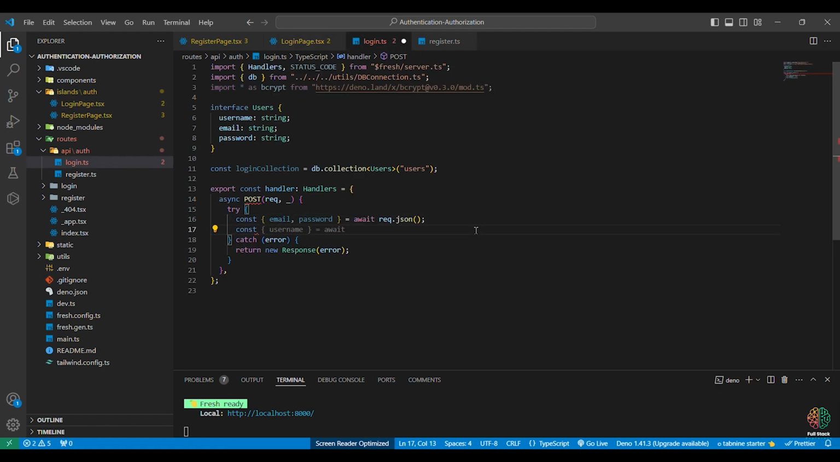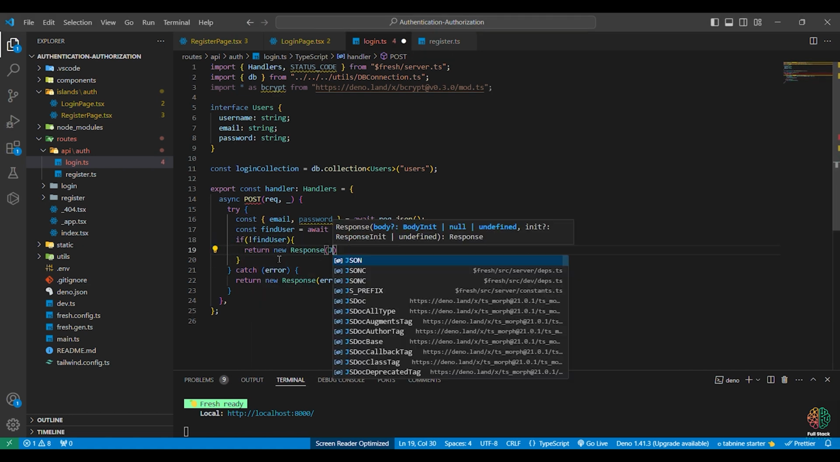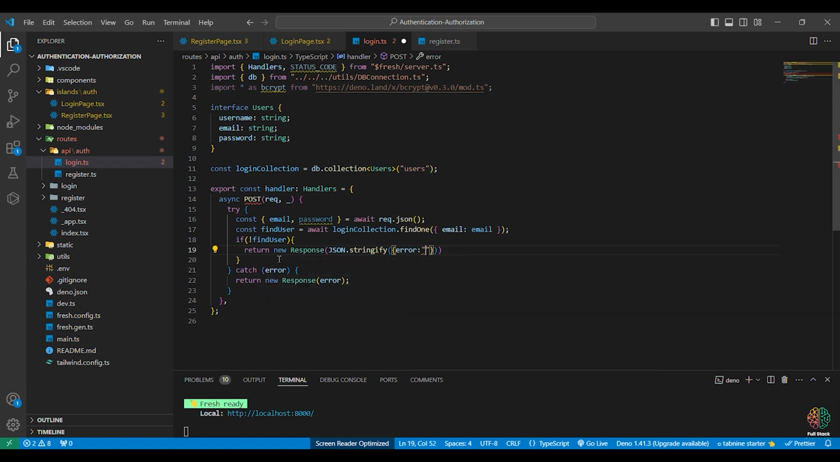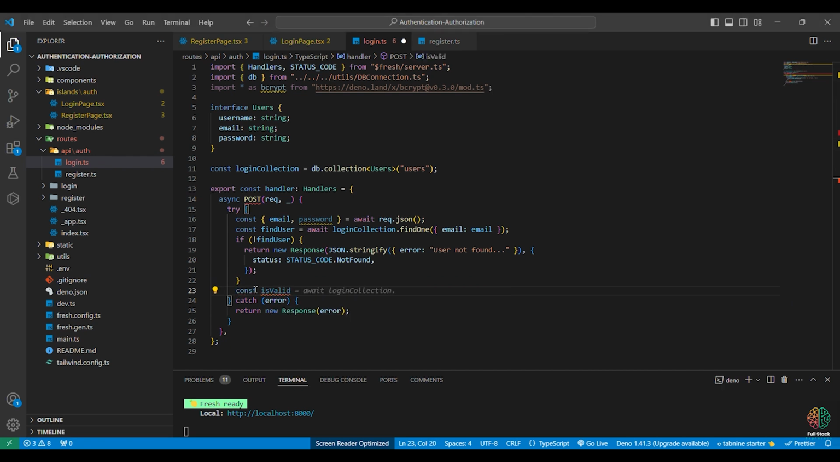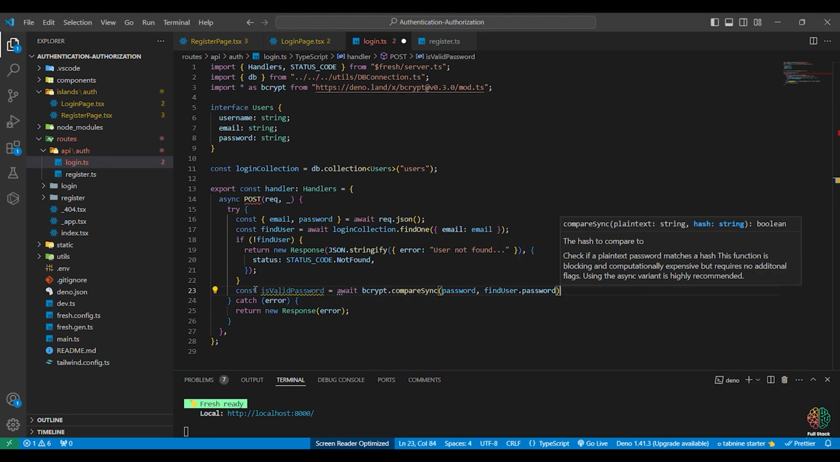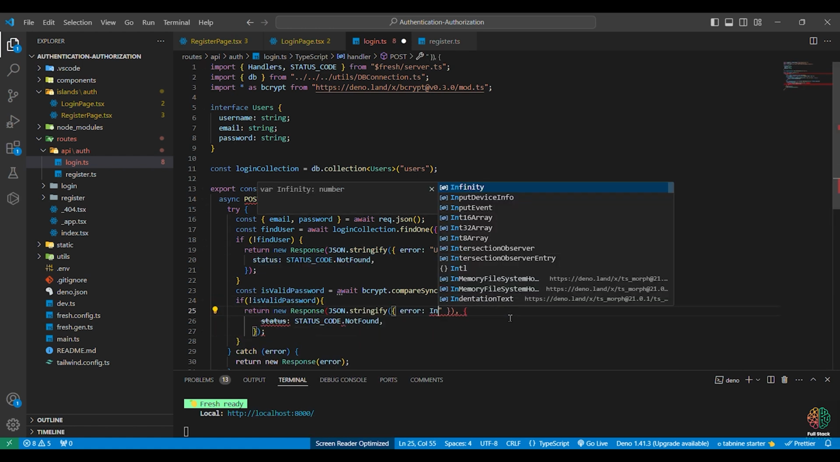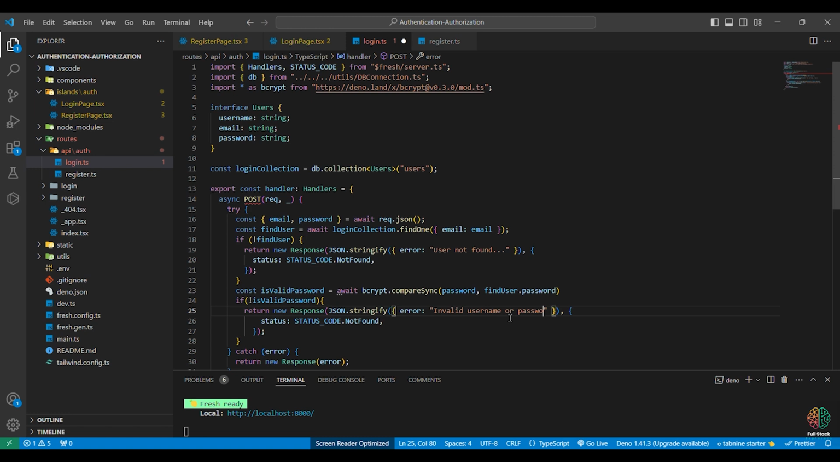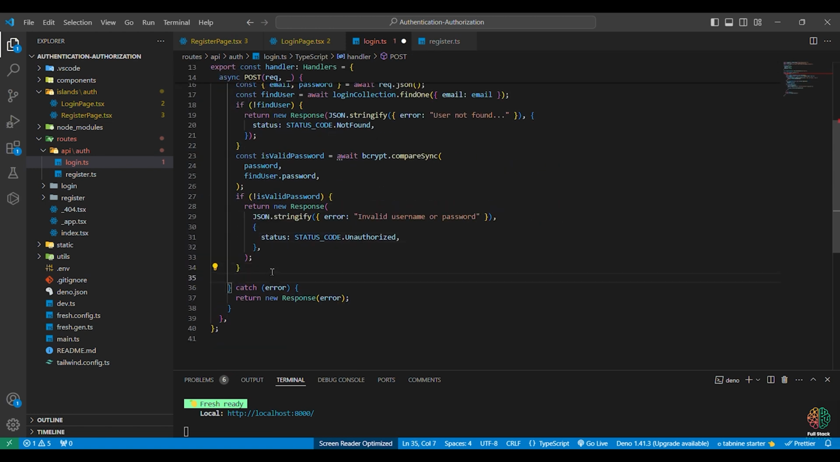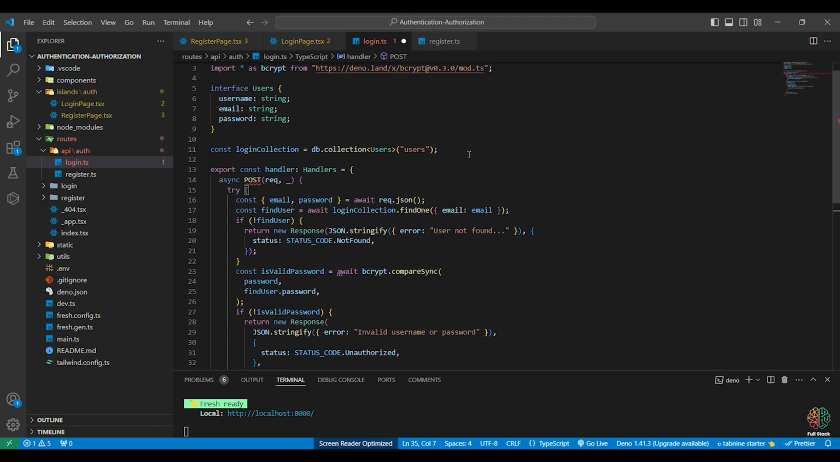Now here we will first find whether the user was created or not in the DB by using the login collection. If we don't find the user, we will throw an error with a status code of 404 not found. Now below, we will compare the user's entered password with the found user's password, which is in hashed form, by using the bcrypt method. If it doesn't match, we will throw an error and a status of unauthorized to the client side. Alright, now come to the main part.